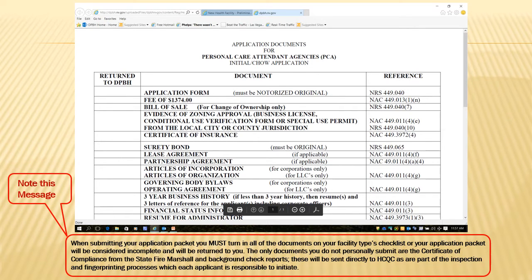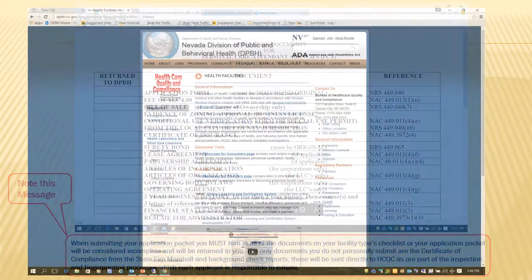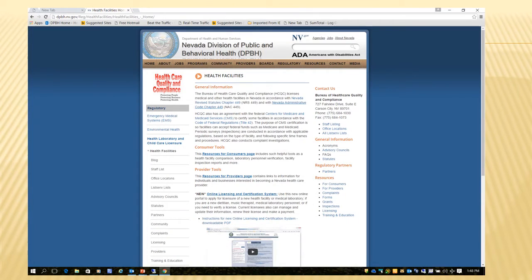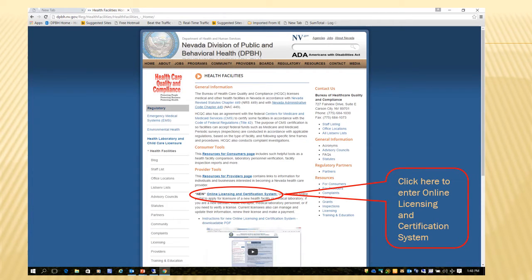The only documents you do not personally submit are the certificate of compliance from the state fire marshal and background check reports. These will be sent directly to HCQC as part of the inspection and fingerprinting processes which each applicant is responsible to initiate. Once those documents are gathered, you are ready to click this link and begin using the online licensing and certification system.